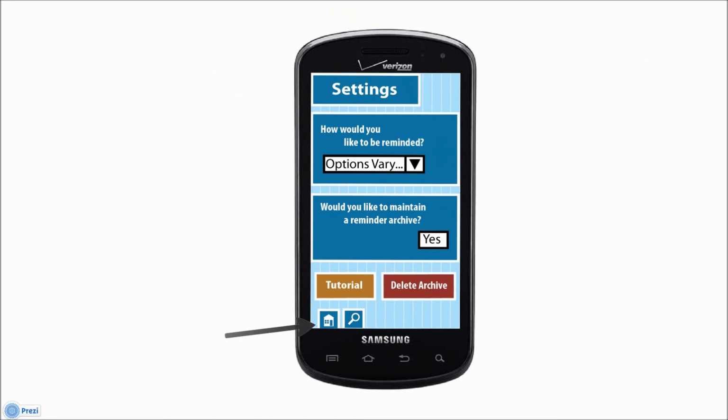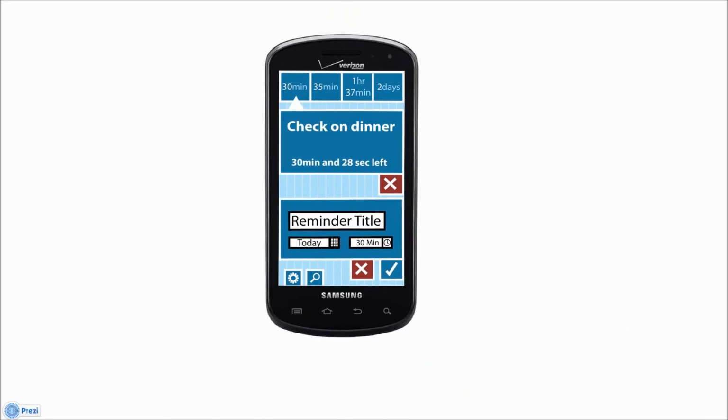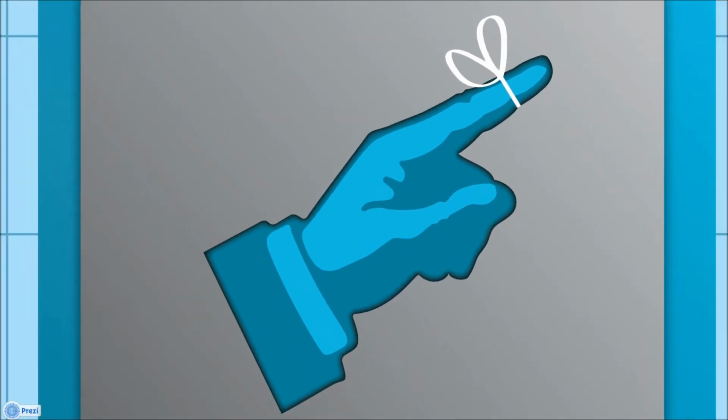Oh, and one last thing. The next time you need to remember something, don't think calendar app, don't think to-do list app, think reminder app, think Rimlet.